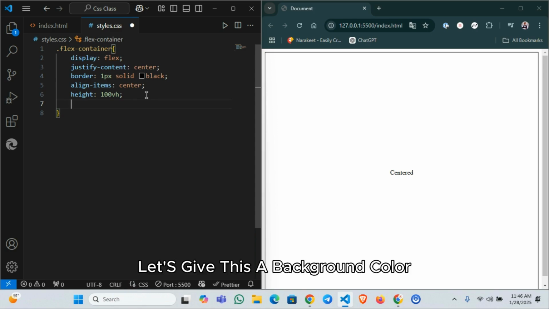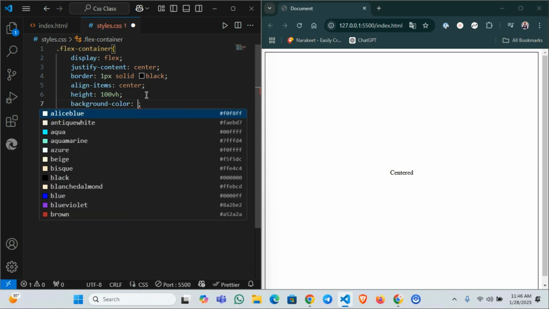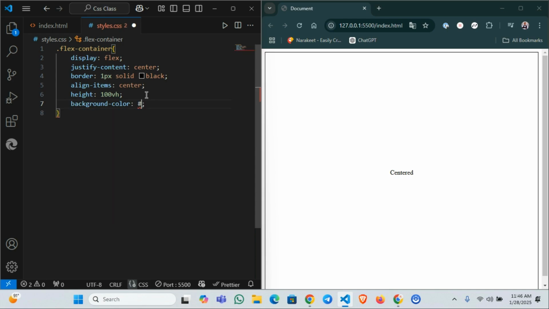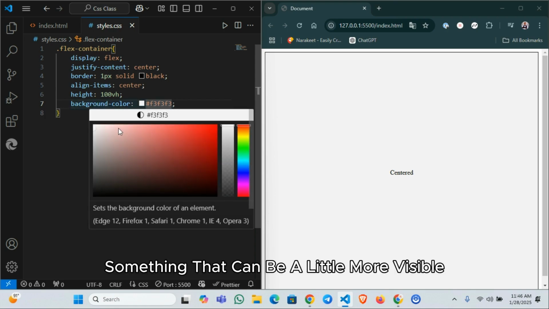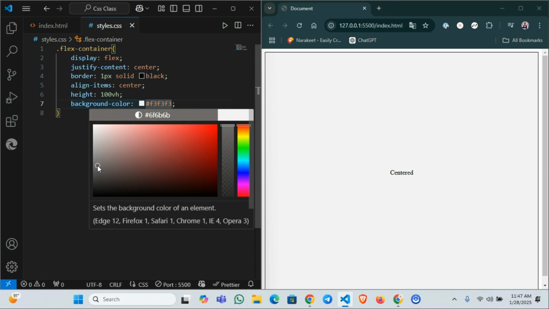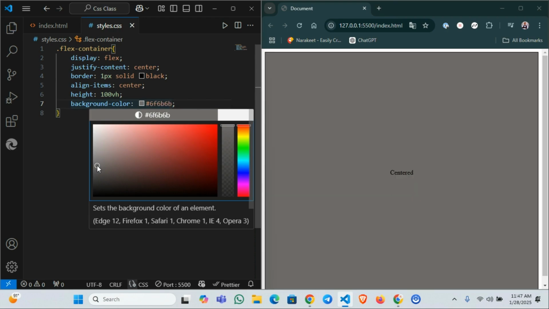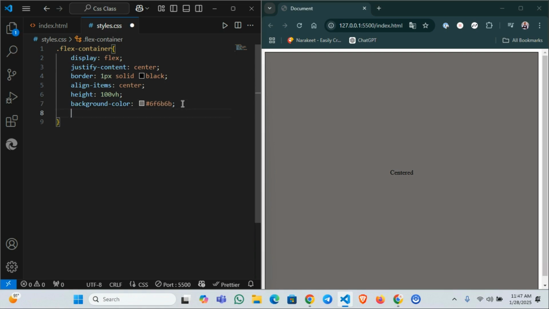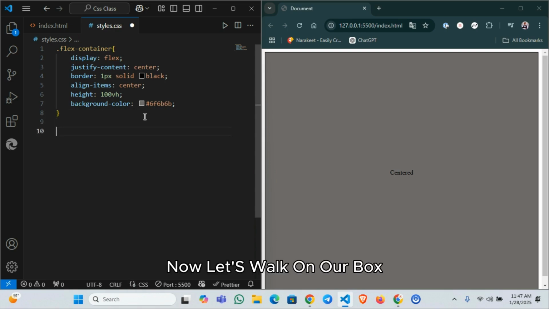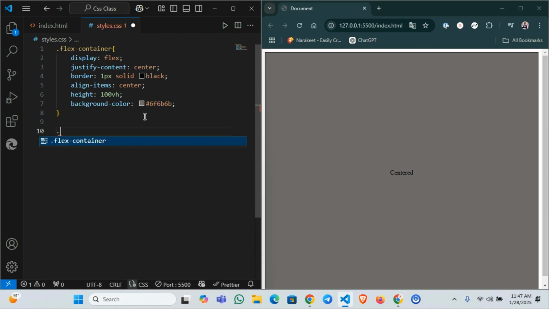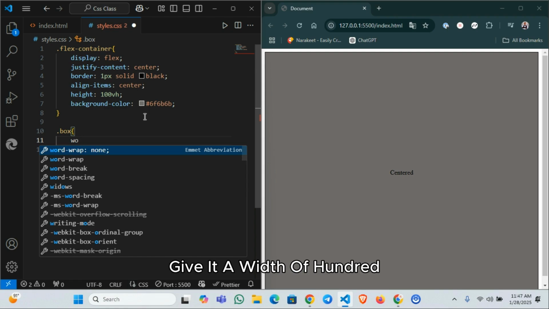Let's give this a background color. Let's change it to something that can be a little more visible. Okay, I think this is better. Now let's work on our box. Give it a width of 100.